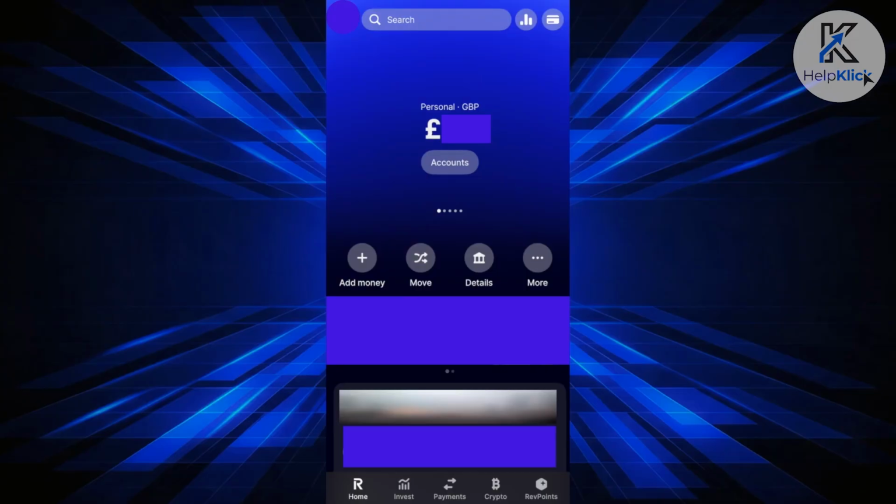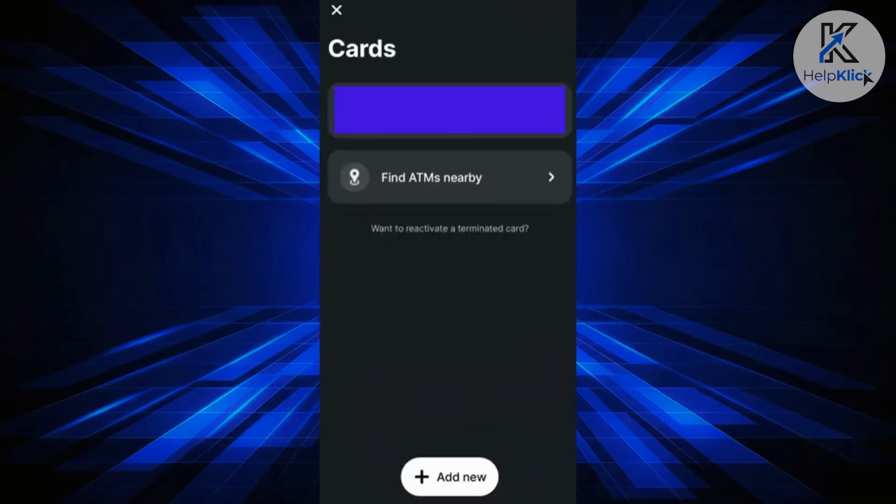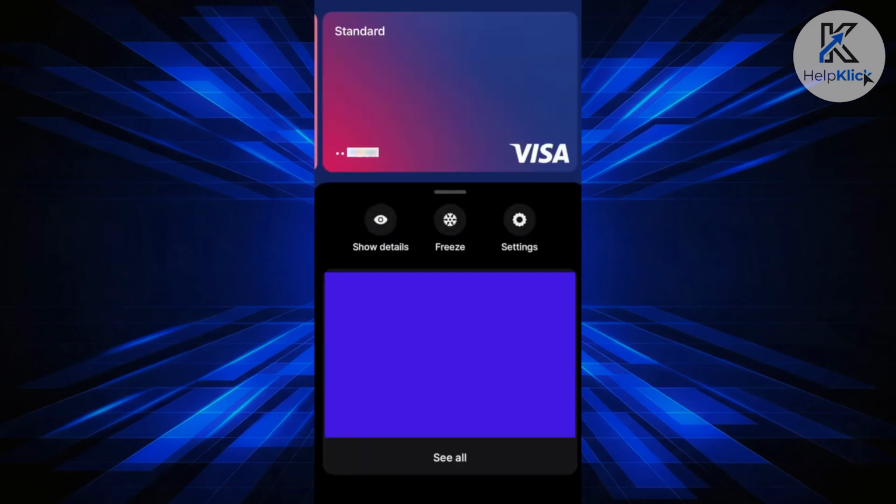Now at the top right of the screen, you should be able to see the card icon. Just press or click on it, and it should redirect you to the list of cards you currently have. From here, select the card that you want to unblock. And once you've selected that, this is what you should be seeing.